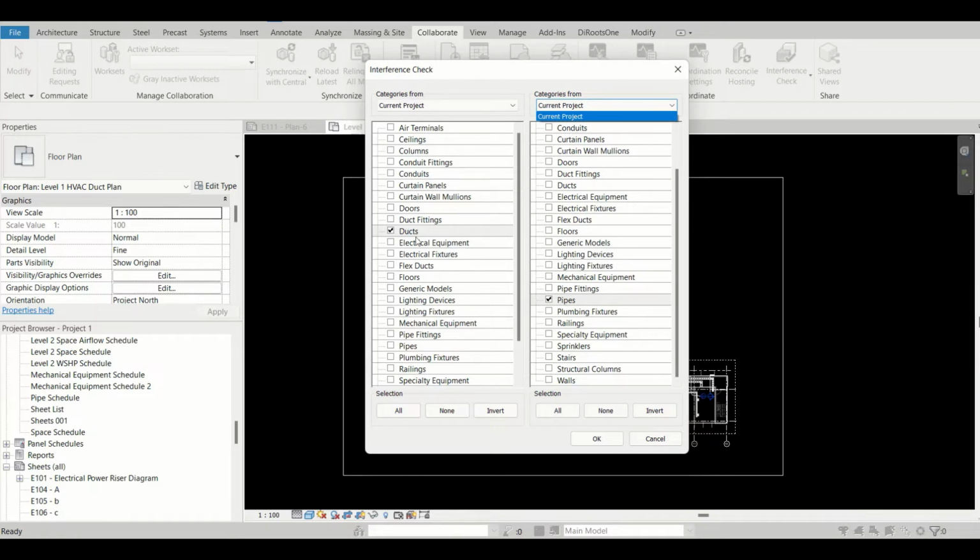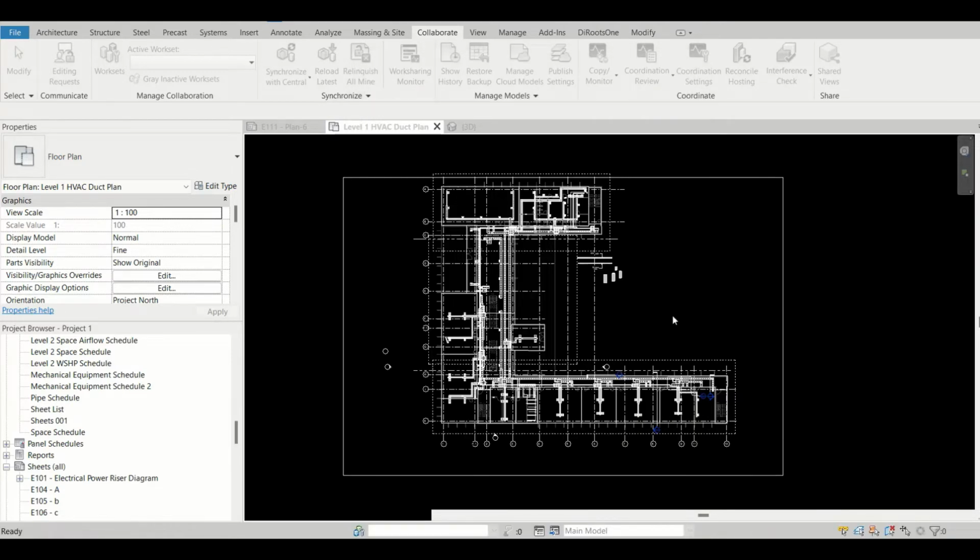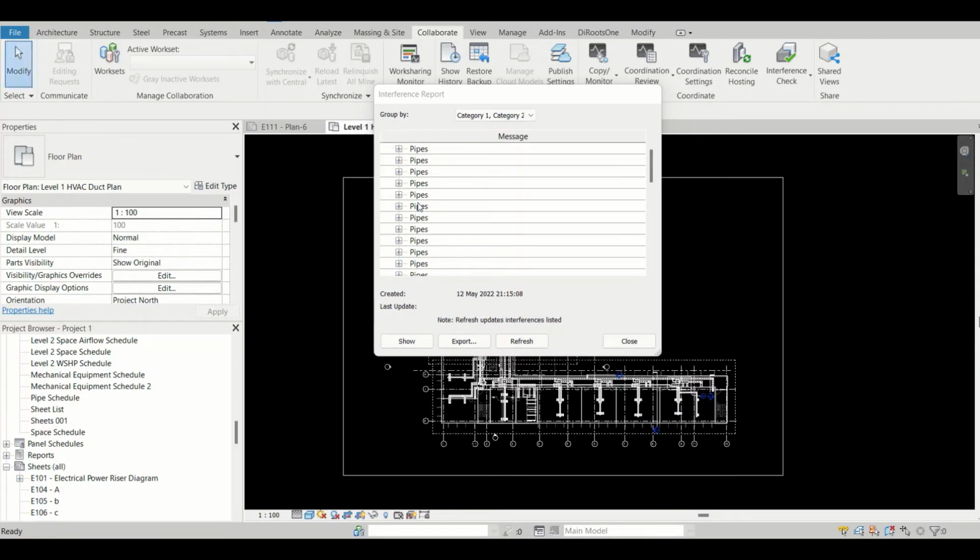Right now, I want to check the clashes between ducts and pipes which are visible in this Revit model. I'll click on OK. As of now, let's cross check. Yeah, so there are a number of clashes right there, as you can see.